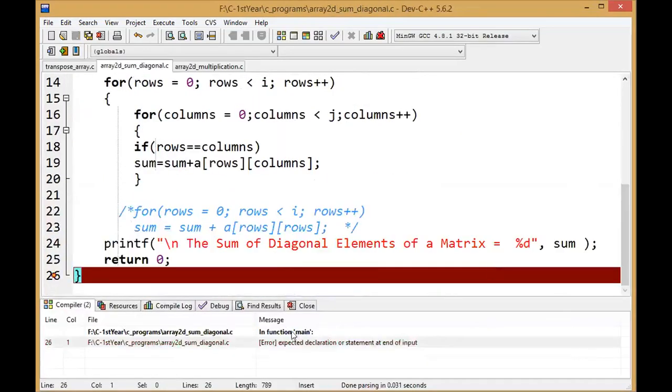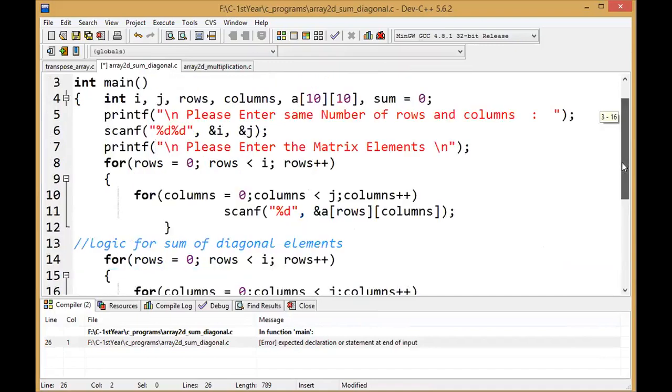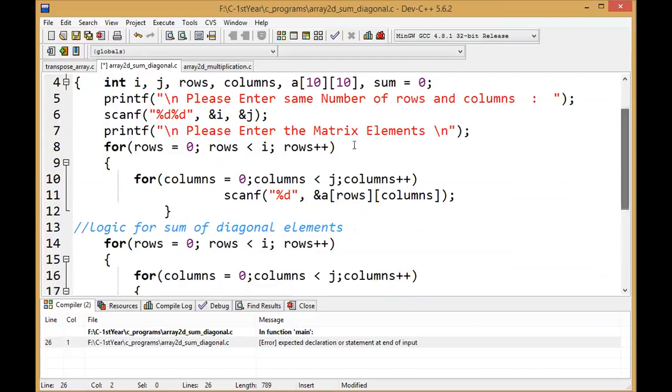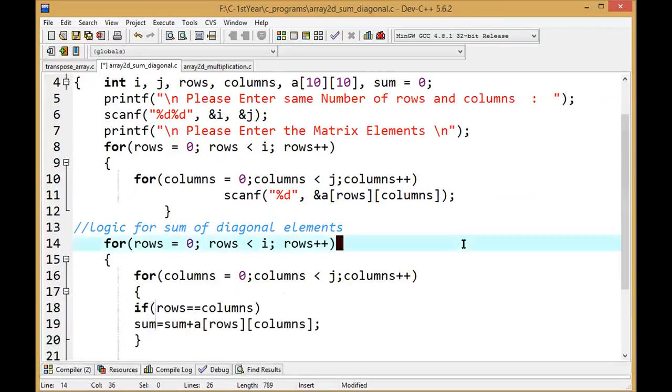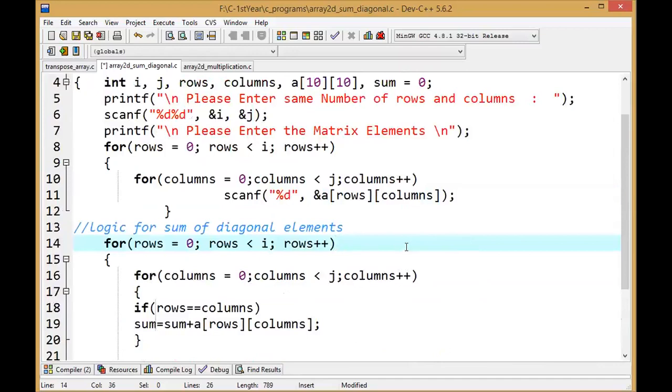So now suppose I am executing again. Here again it is showing some error. Sum has been declared earlier, sum is equal to 0. i, j, rows, columns, scanf, percent d, and these things are there. Now can you see where any kind of error is? This code is for entering elements. This code is for summation.